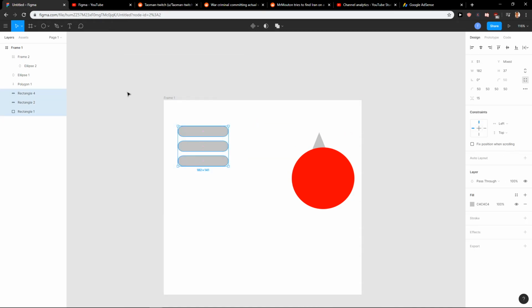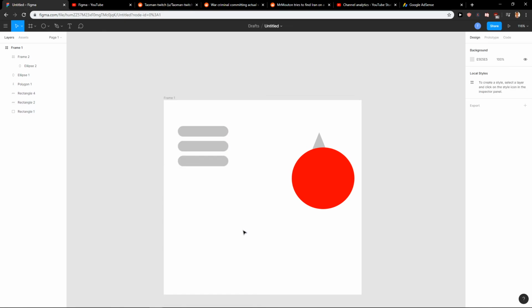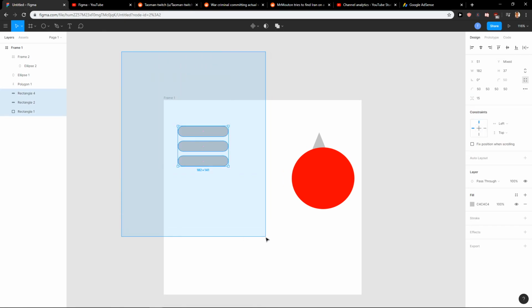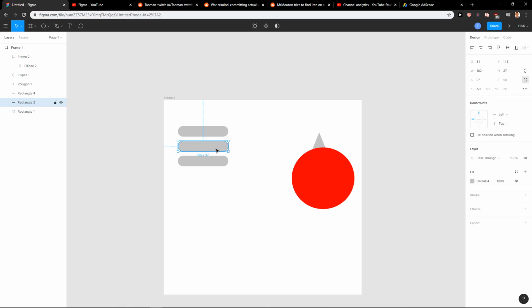Okay, and now I got the menu. Really simple, really easy, really quick. And you can do so many things in this program.